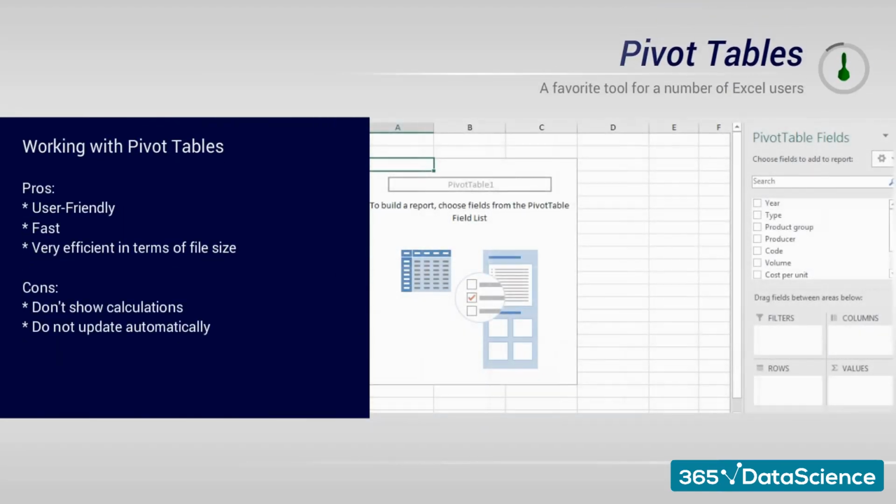Hi guys! One of our earlier lessons provided us with a glimpse of what pivot tables are and how they function. We learned that pivot tables are Excel's dynamic and interactive tables and are a preferred tool for a number of Excel users. But why is it that so many people enjoy working with them?